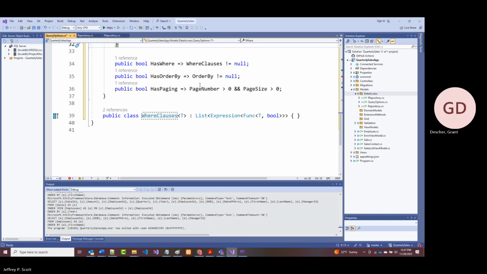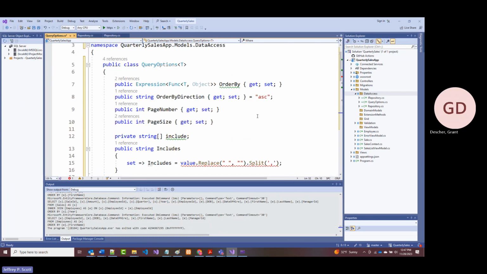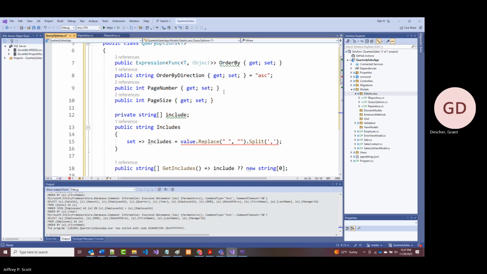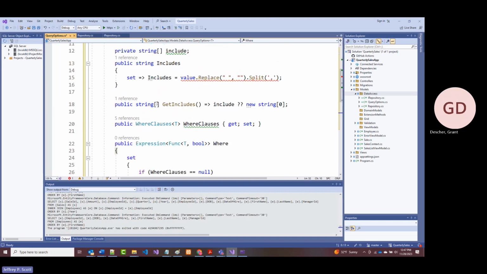I'm caught up, thank you. Good. All right, so let's take a look at this from the top. Ending, page number, page size. Got that Includes in there. That should be an S, which is probably why it broke. No, maybe not. All right, bracket Includes, public string Includes, set. That should be a lowercase i. There we go.